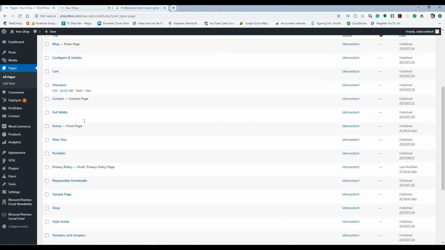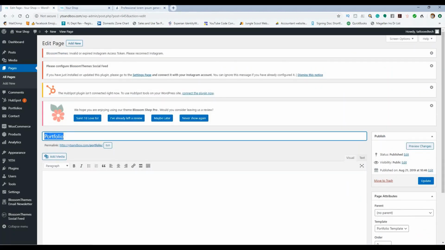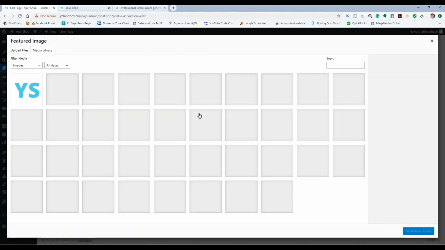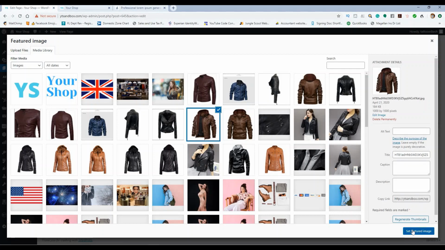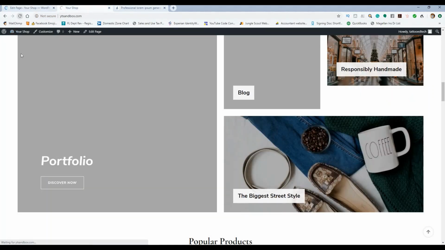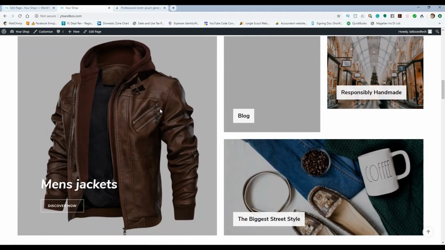Okay, so let's go find portfolio. Or we could have done this by ourselves as well. So let's just go men's jackets. Set a featured image. Just pick this one. Update it. Hopefully that image is big enough. I don't think it is, maybe. Oh yeah, it is. Okay, great.